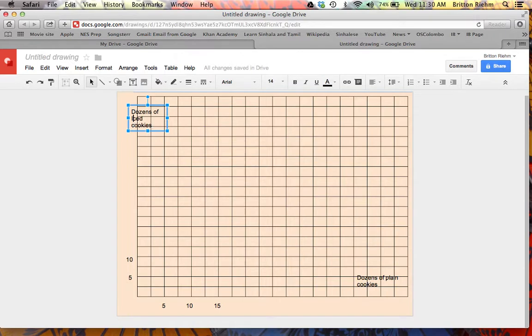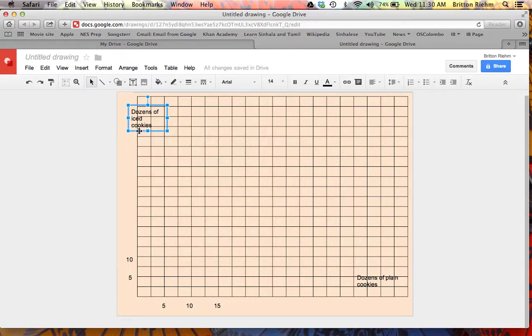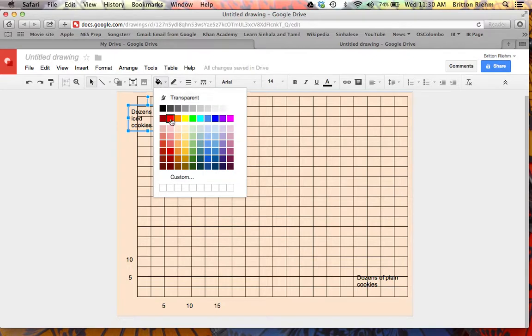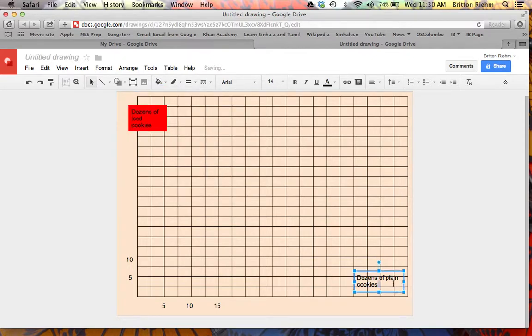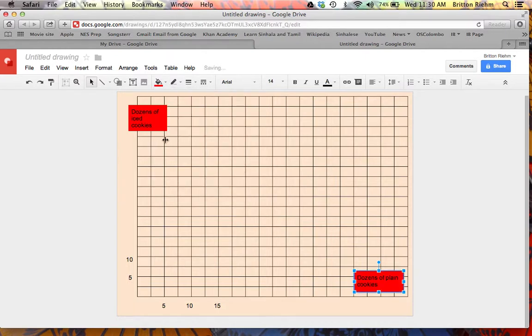Okay, so once you've got that, you can also, if you right-click or control-click using an Apple, on here, no, you don't have to do that. You can use the fill color and give it a little bit of background color. So you have to click on the edge and then go to fill color. Okay, now we've labeled our axes.